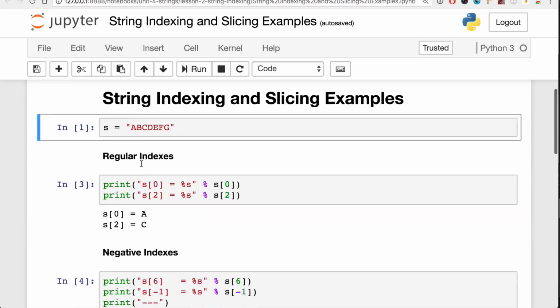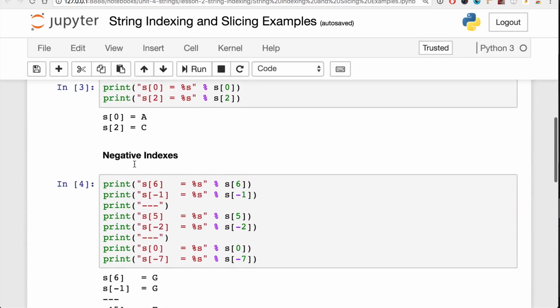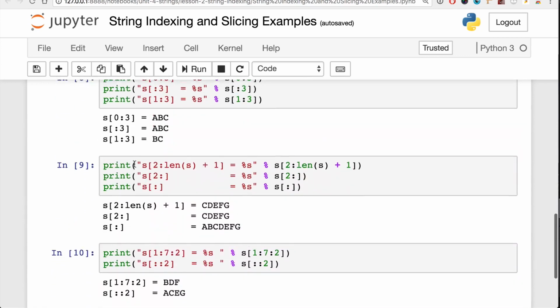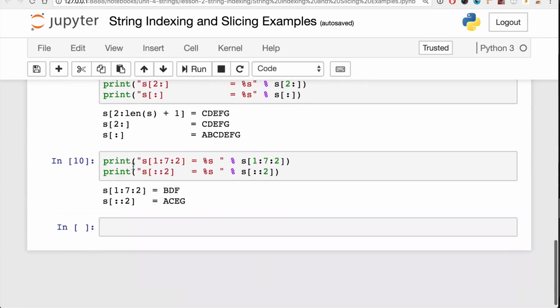Finally, you have a bunch of examples here to check. We have a few negative indexes, we have slices with negative indexes too, and we also have a few examples of step, if you want to check further.